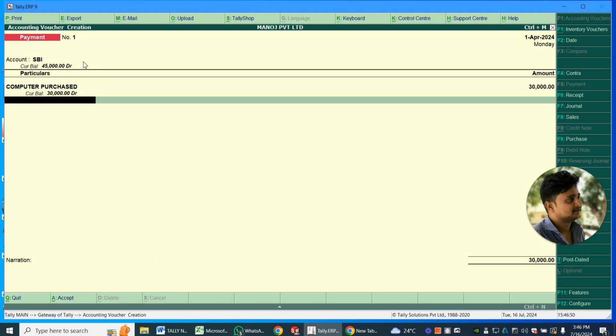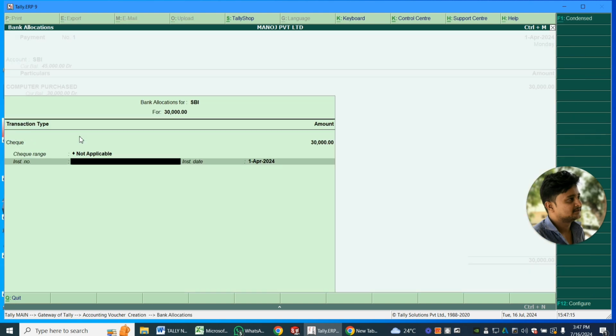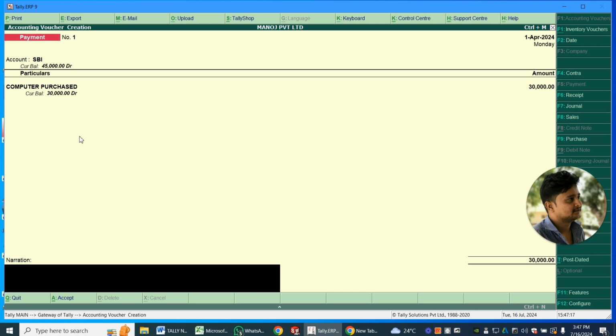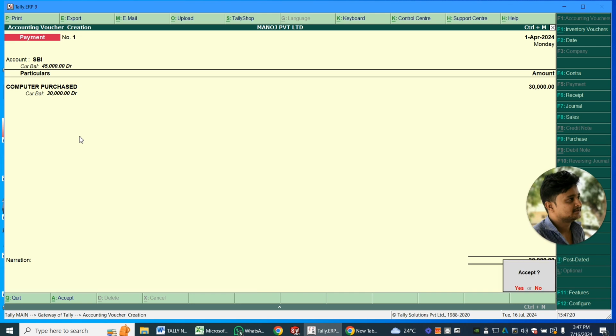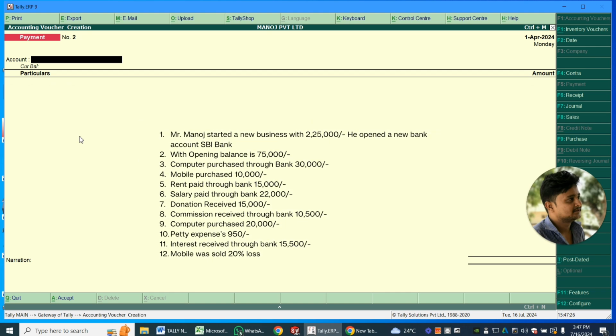Enter here. You see the previous balance is 75,000. Now less 30,000 from that, in SBI we get 45,000 only. Enter it. No need to enter any check numbers. Just enter it, and if you want to write any narrations, write it. And I am going to submit it. Next one, mobile purchase. So the mobile is purchased through cash here.